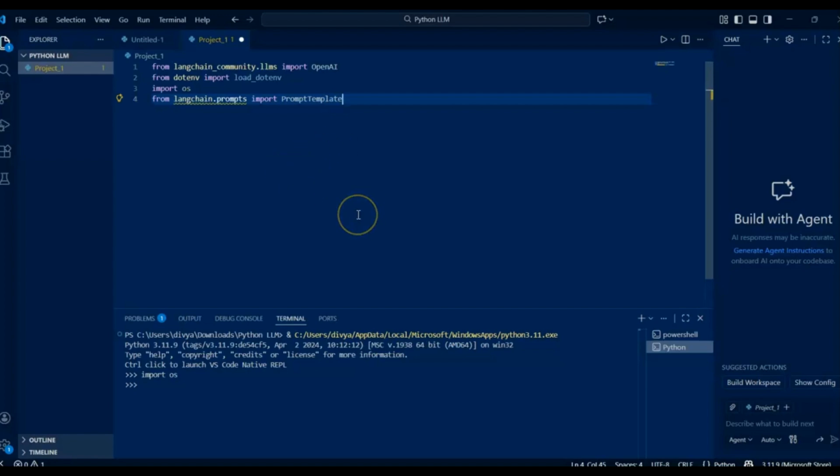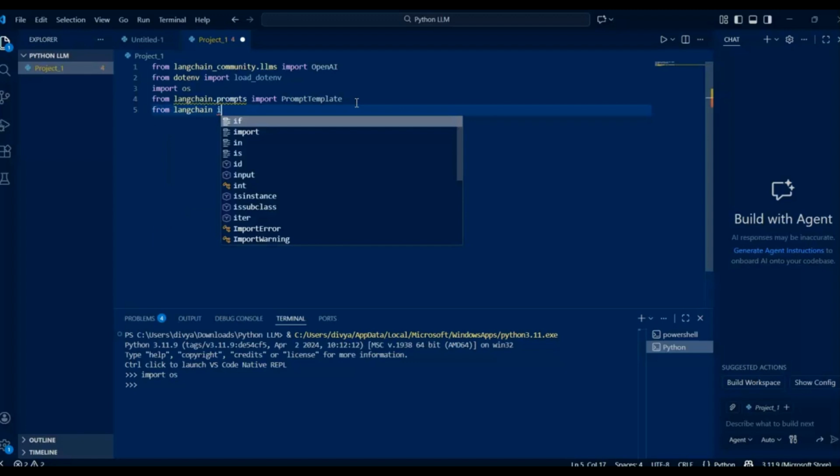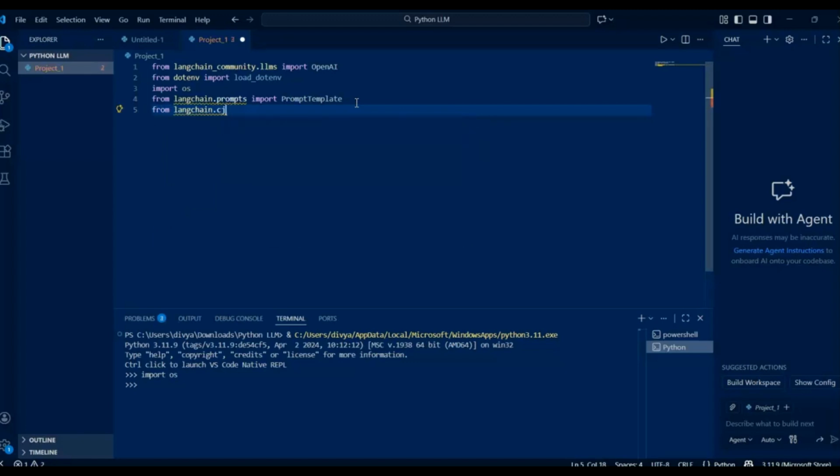And then after this, we're going to import another important thing called LLMChain. We're going to import this from langchain.chains, and we're going to import LLMChain. After this is done, we can go to the next part, where we just say load_dotenv, and this is going to load the env.